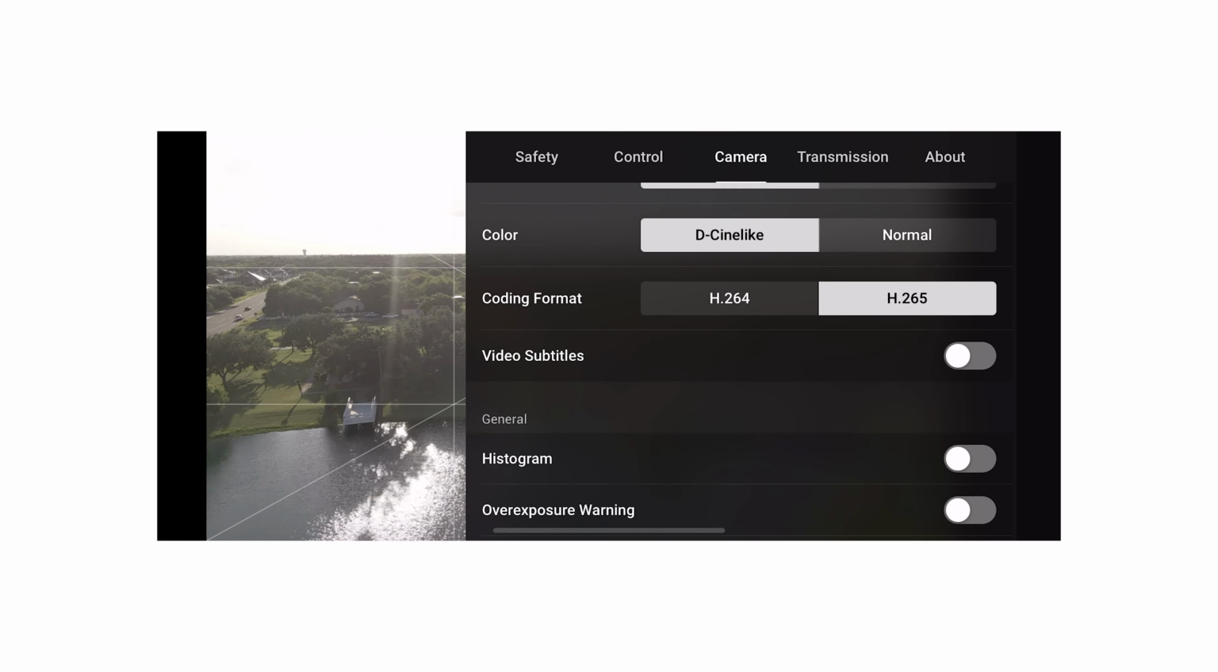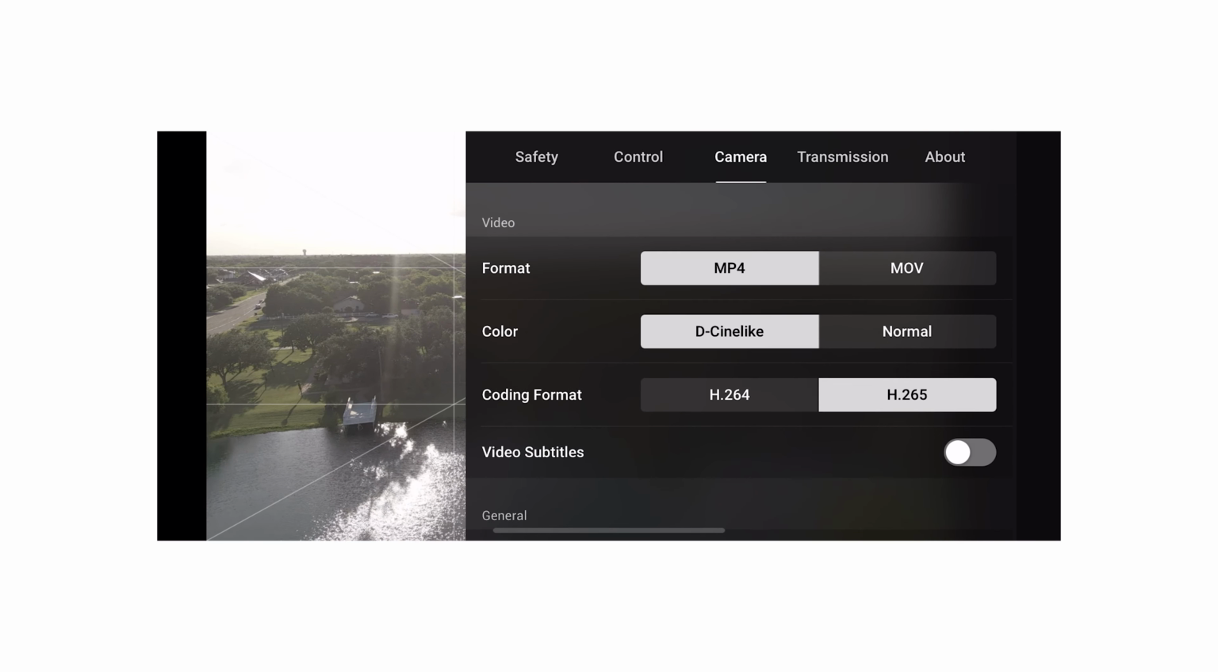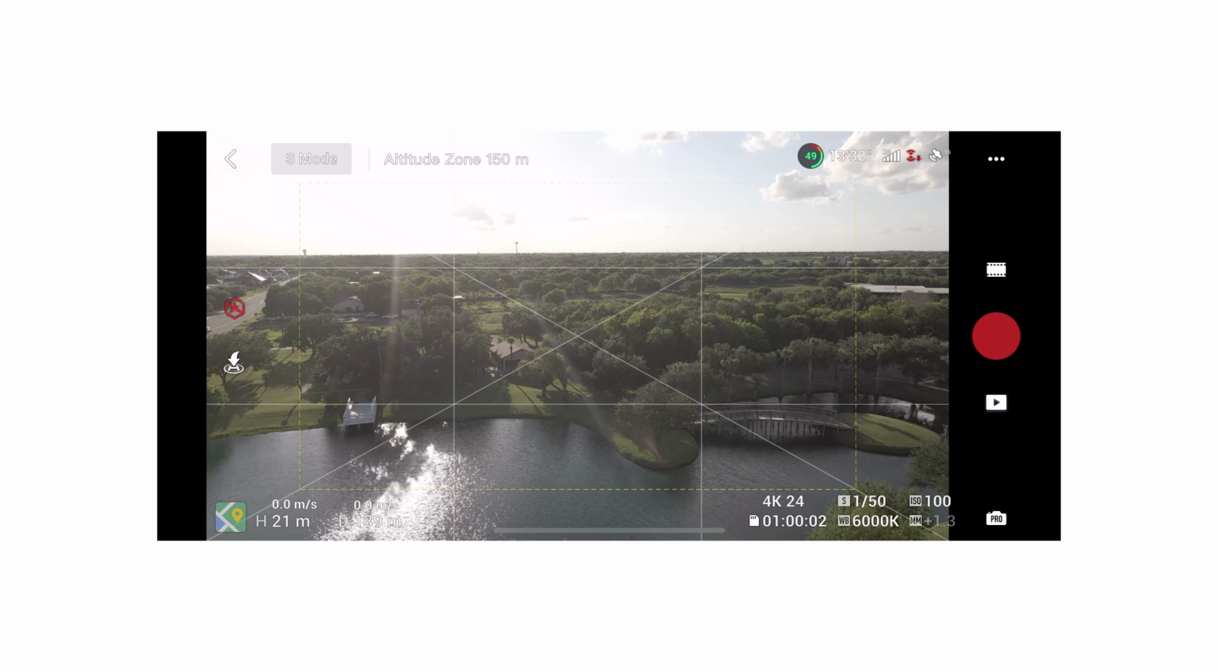Now the color mode, you have normal and you have D-Cine. Normal is pretty much your standard picture profile, and D-Cine is the Mavic Air 2's version of log, and it's a little bit flatter. I don't want to say more dynamic range, but at least it gives you some flexibility in post when you're trying to color grade.